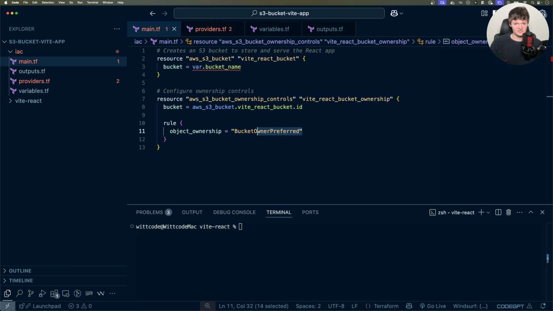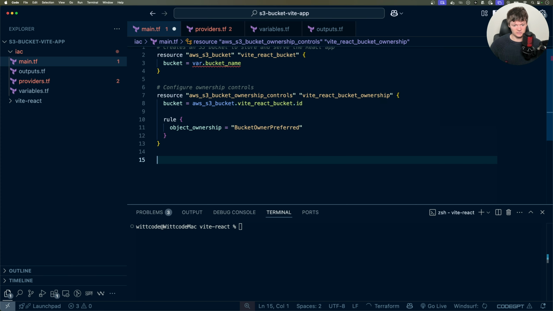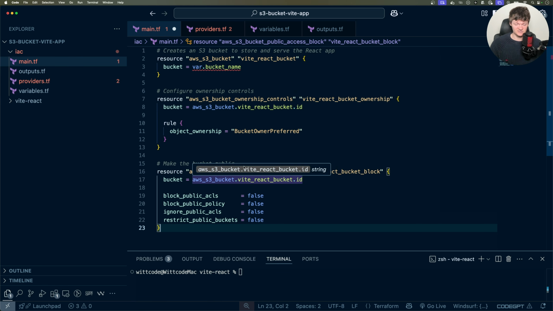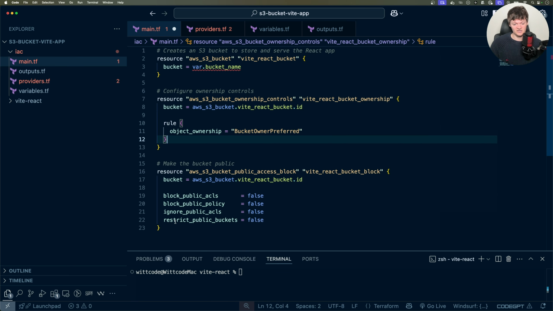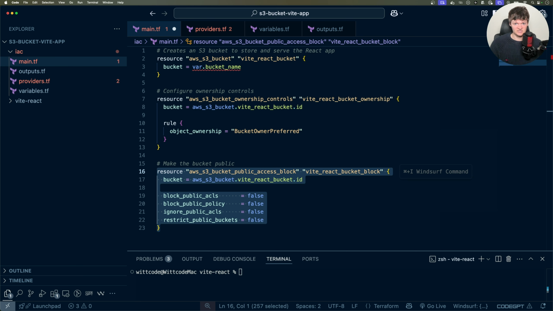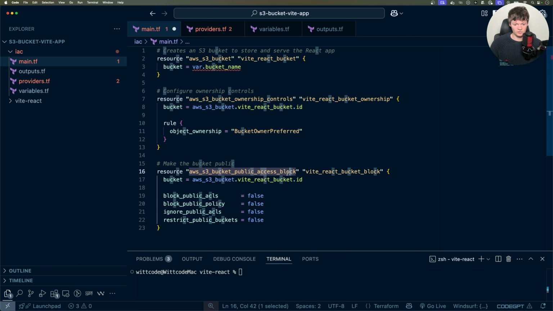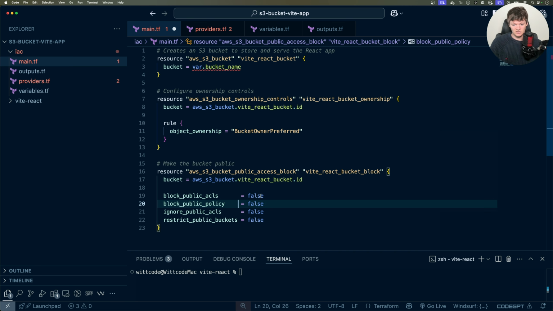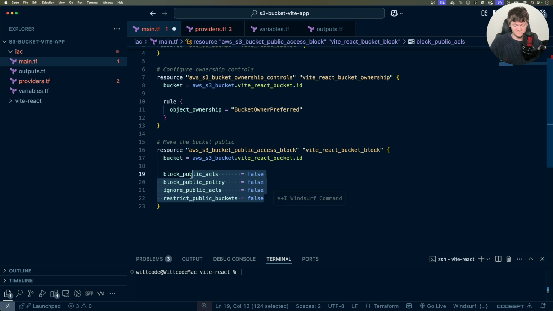And now we have to do something that isn't necessarily recommended best practice, because in the real world or in production, instead of just using S3 to serve things, I would recommend having CloudFront sit in front and serve stuff and keep your S3 bucket private. But for demonstration purposes, we are going to make our S3 bucket public, which is what this AWS S3 bucket public access block does. So what we're doing here is we're just setting a lot of stuff to false.